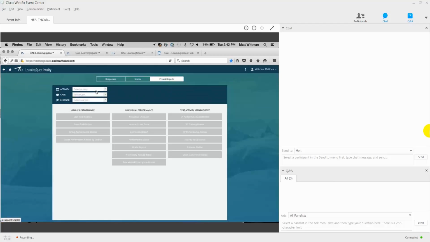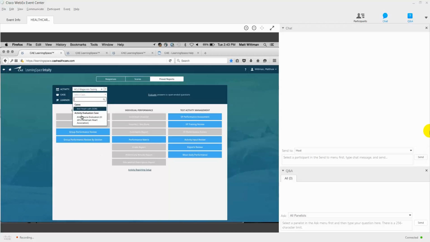Preset reports here are actually pretty straightforward. I can choose a certain activity in my system that then allows me to start pulling out things like group performance review, performance matrix, a lot of options for group and back-end reporting here. I can pull up a specific case within that activity and start pulling out case item analysis, which is akin to the responses portion, but not quite as robust, but still a useful tool. And then if I add learners here, I can start looking at individual reports. And each of these individual performance reports can also be made available to my students, along with the video that I can link to them.